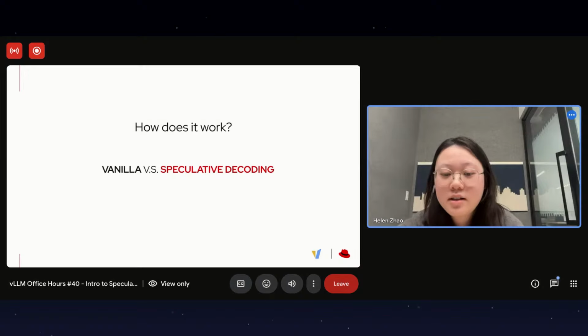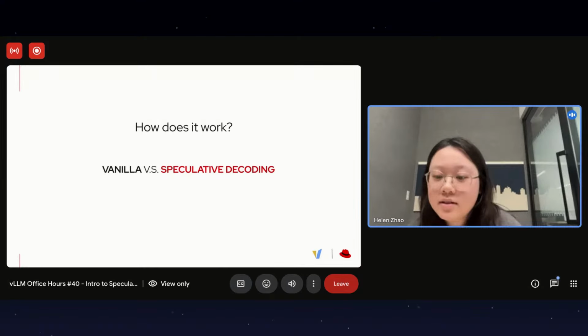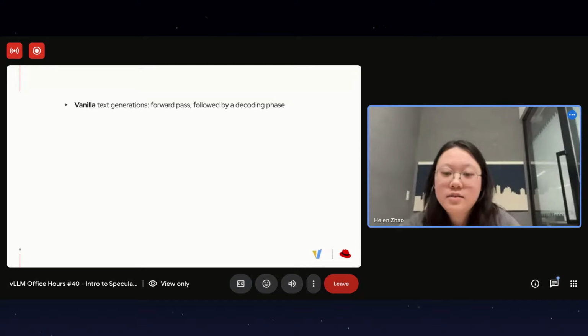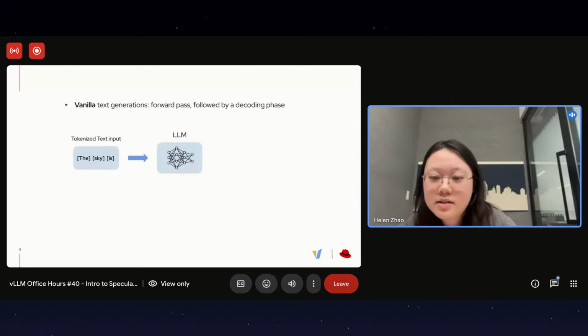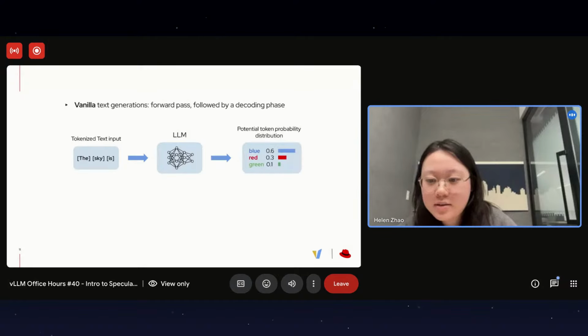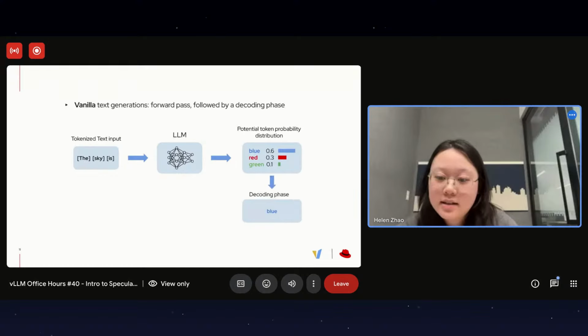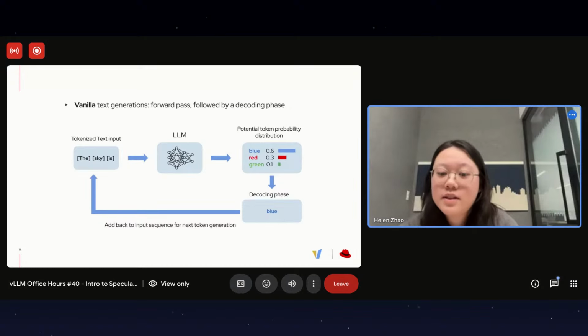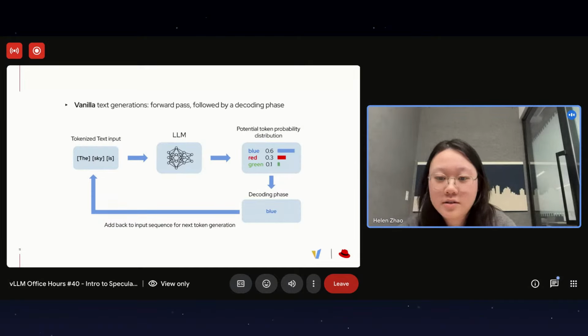So how does it work? I'm going to explain by a comparison between vanilla versus speculative decoding text generation. In vanilla text generation, we run a forward pass followed by a decoding phase. We get the tokenized text input, feed it into a large language model, and we get back a token probability distribution. And we go through the decoding phase and get a generated token, which is then fed back to the input sequence for next token generation. This process is fully sequential. For one run of the model, we only generate one token.